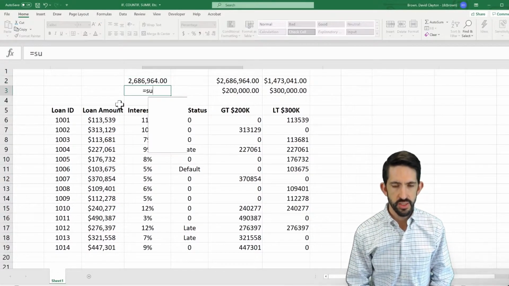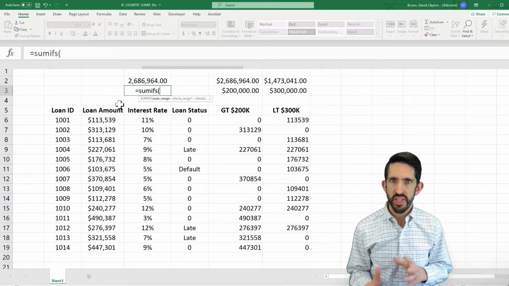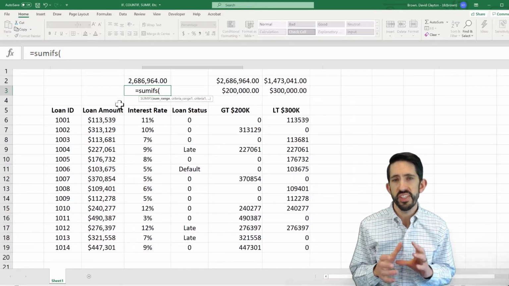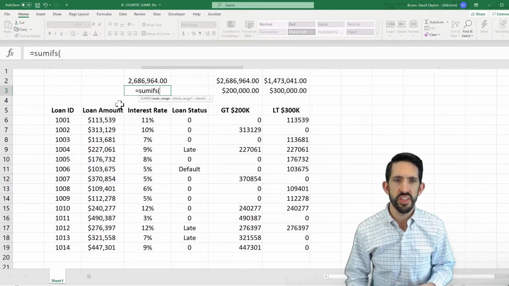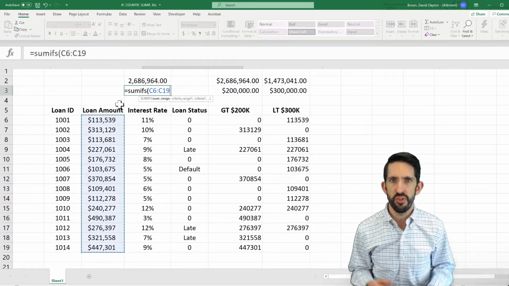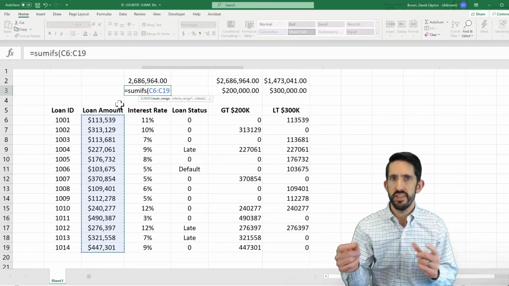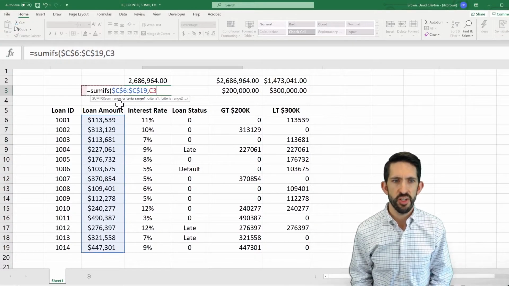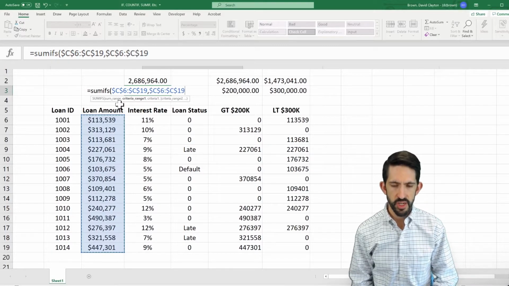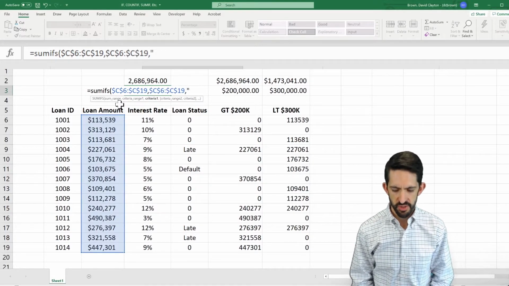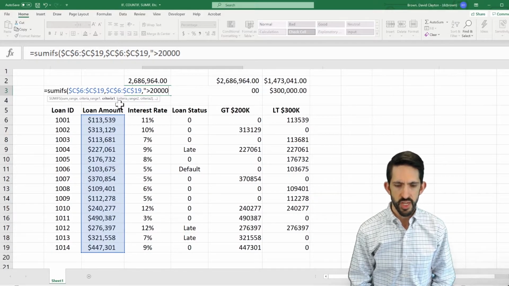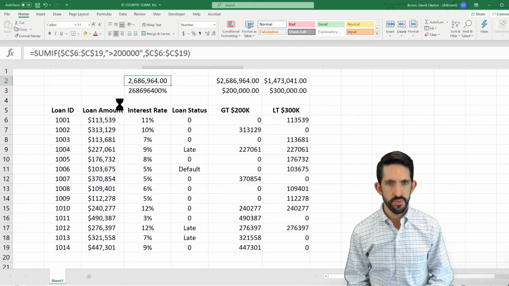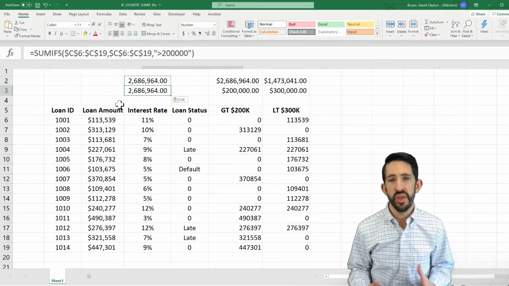So now let's change it and do SUMIFs. The big difference in SUMIFs is because we can now do multiple conditions, the first argument is now the sum range. So in this case, what we want to sum up, that's going to be the loan amount. So we're flipping the order of the sum range. It used to be last, now it's first. Our criteria range is our second argument. In this case, we're using the same criteria range. And finally, our criteria is still going to be the greater than, not 20,000, but 200,000. Let's copy our formatting. And we get the same answer.